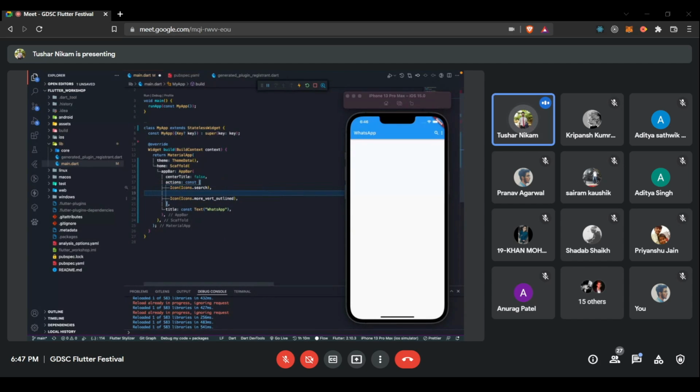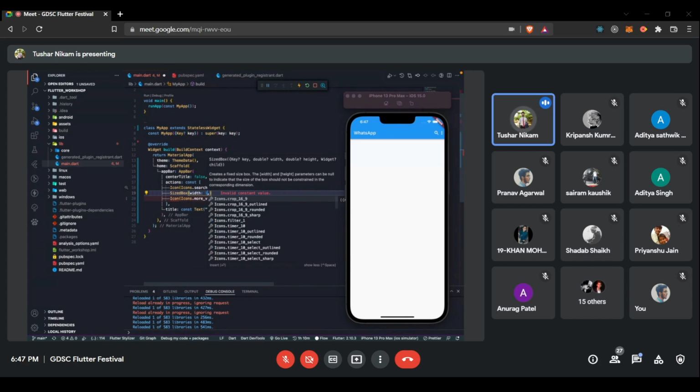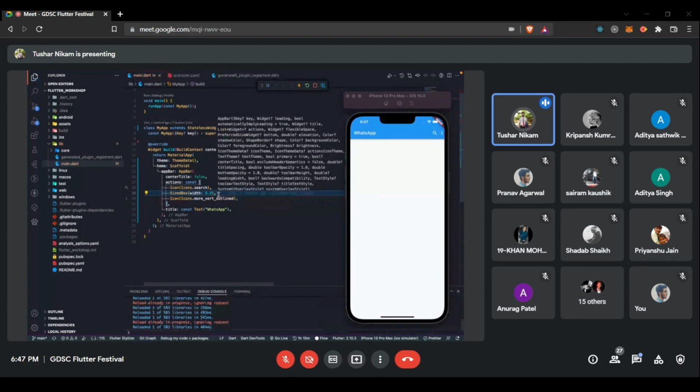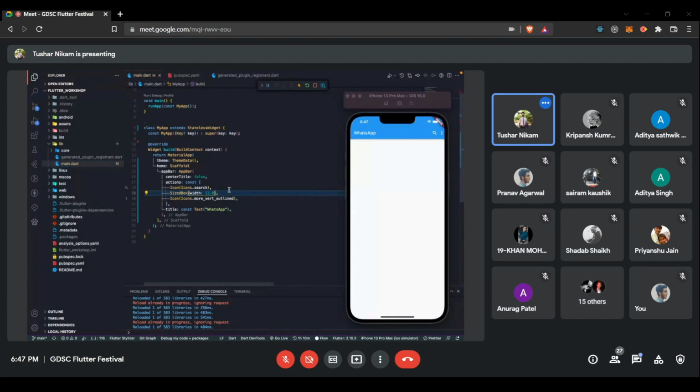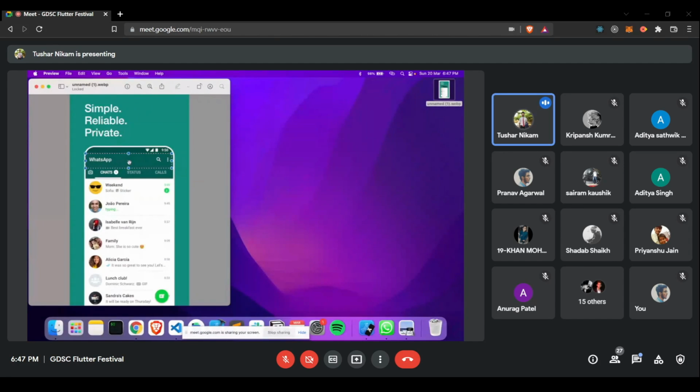But we need some space between them. So there is a SizedBox widget. SizedBox takes height and width. We want some spacing in between. Let's consider 8. The space is just a few more. Okay, we are done with this part.